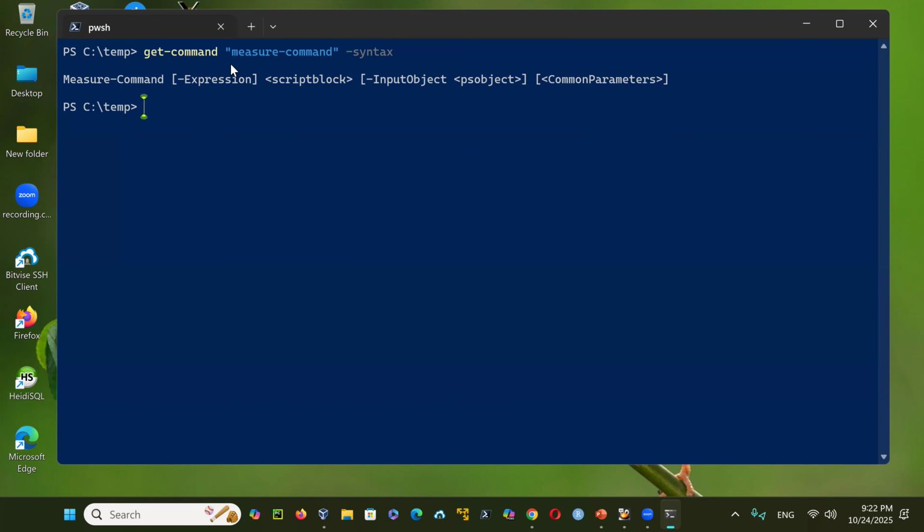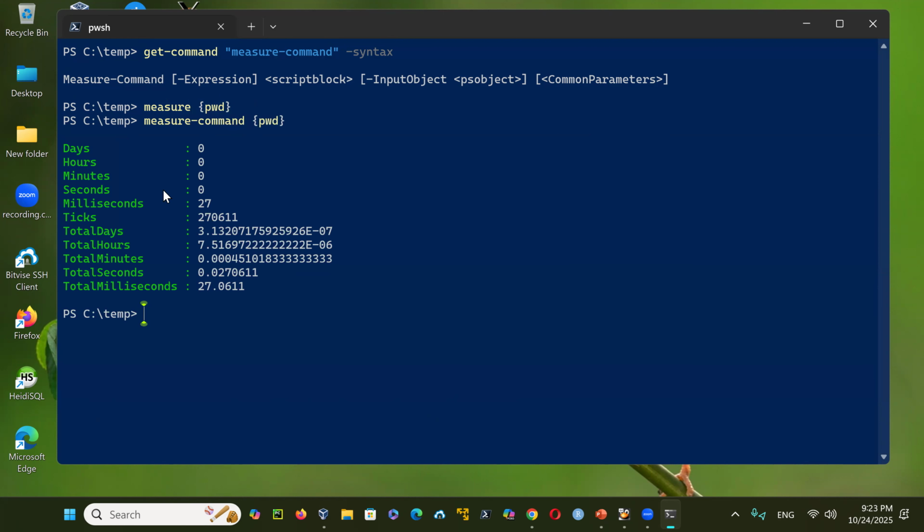So if I just want to use this Measure-Command, I could say Measure-Command and then just say, go ahead, measure this pwd. And it did. I'm sorry, Measure-Command. Measure-Command, and then it tells me in terms of days, hours, minutes, and milliseconds it took. It took only 27 milliseconds to just run this print working directory command.